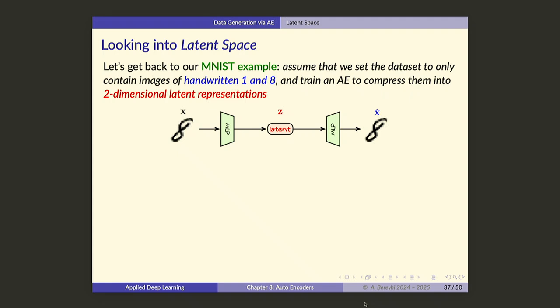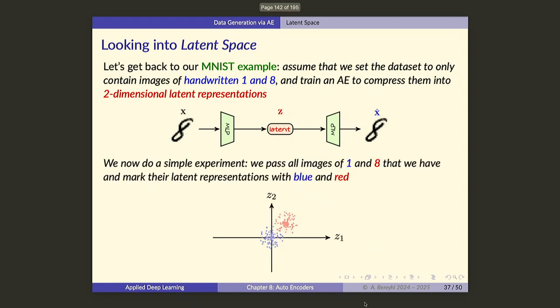Every single image that I have inside this data set, any of those 1s or 8s, if I pass them through this encoder, I'm going to end up with a Z1, Z2, right? And then from that Z1, Z2, I'm going to reconstruct that image, right? Now, I can show those latent representations of the data I have in this 2-dimensional space.